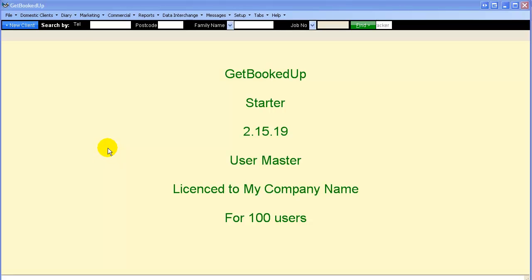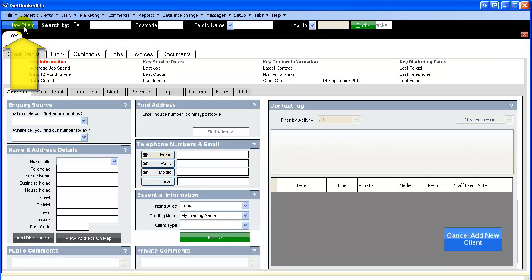It couldn't be easier to add a new client to the system on GetBookedUp. Big button at the top left, new client. Hit that, it opens a new client record. When the new client record opens, it opens on the address tab.